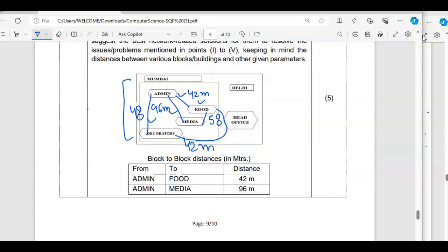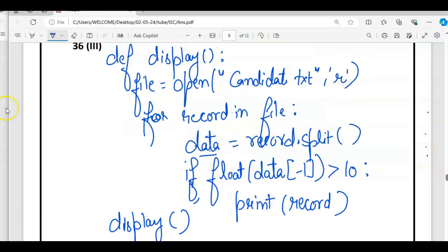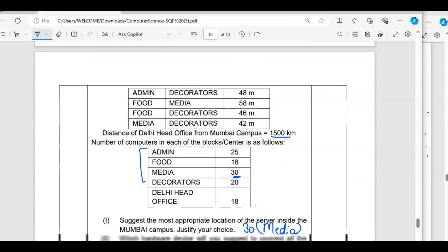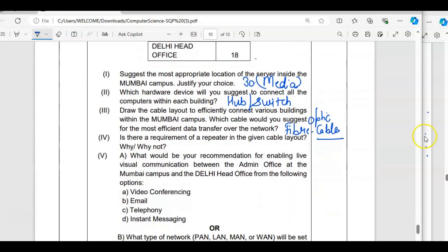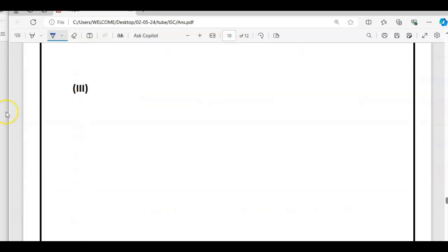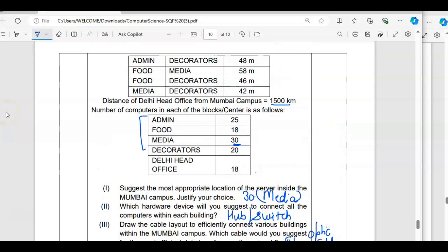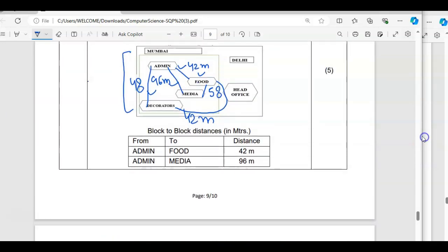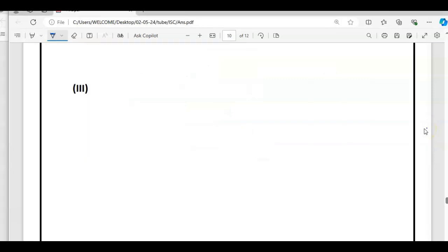So you can see the layout, admin block is there, which is connected to all. Normally we are going with the star topology only. So I think the layout which is most appropriate for this is, under Mumbai, admin to food, admin to media, and admin to decorator. So that's which question it is. This is the third part, the layout one. First admin, food, media, and decorators.